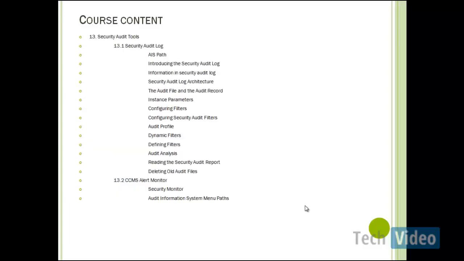The next and important topic will be security audit logs. In this topic we will be discussing an introduction to the security audit log architecture, how this audit log has been designed, because it is very important to understand how it works in the backend system, that means in the SAP server.